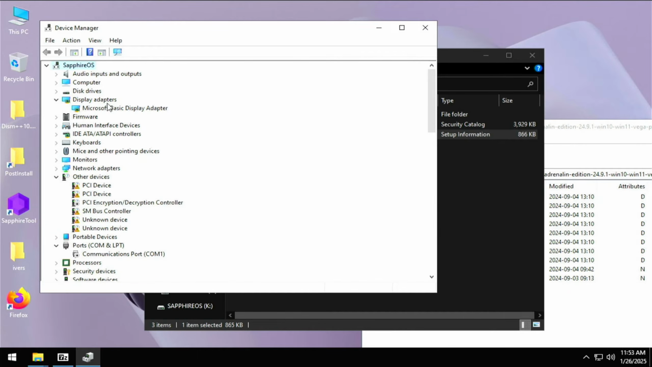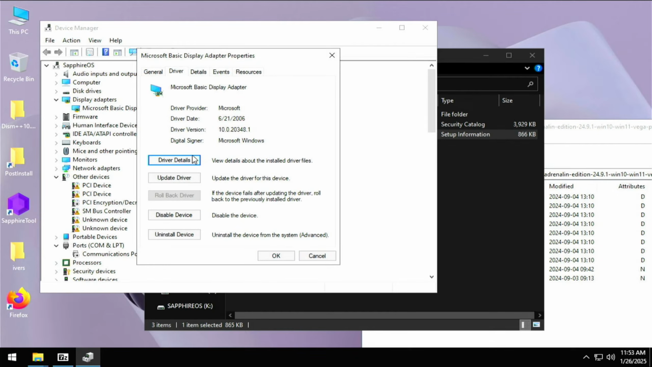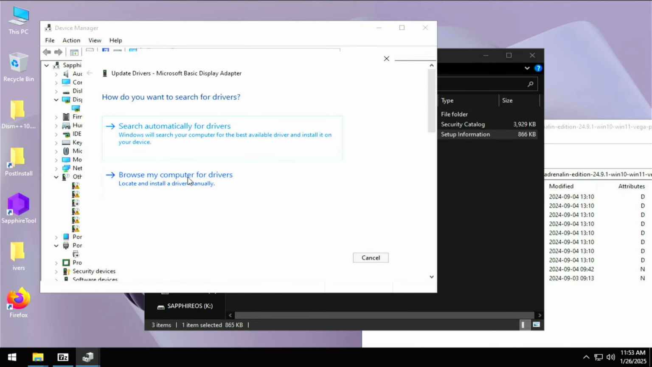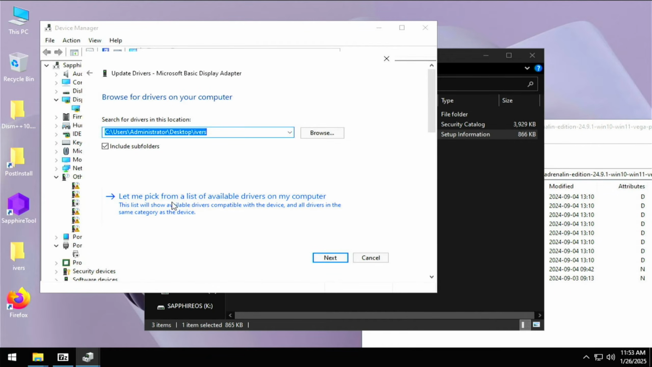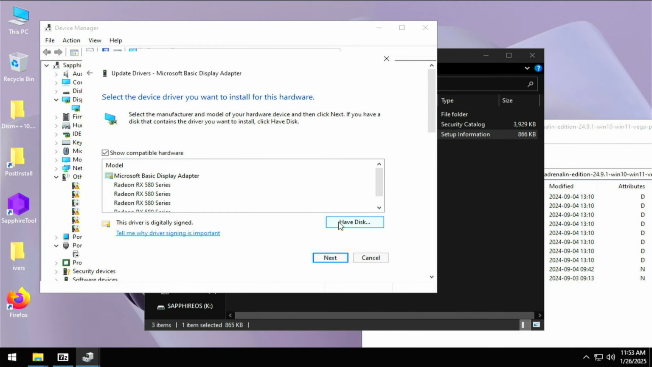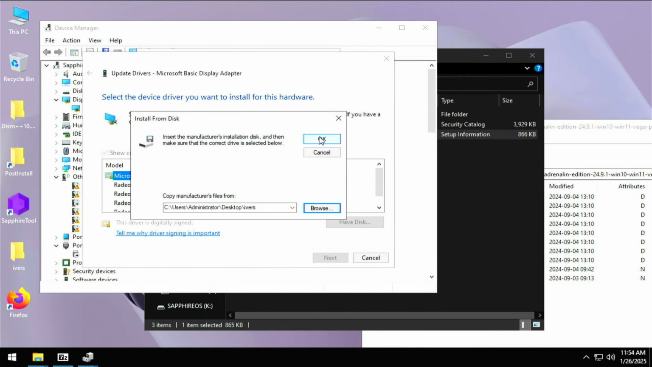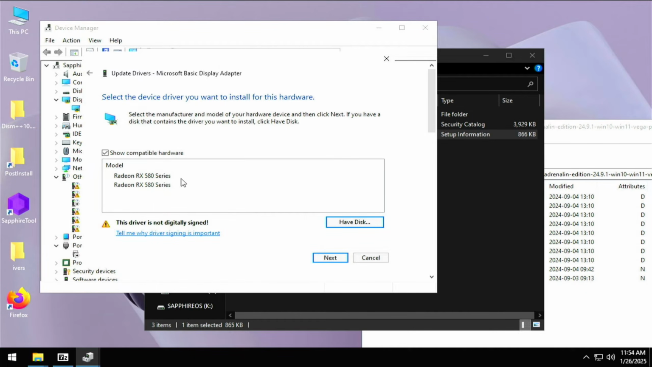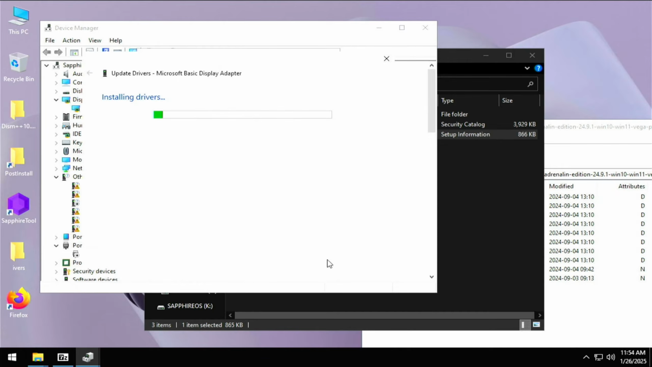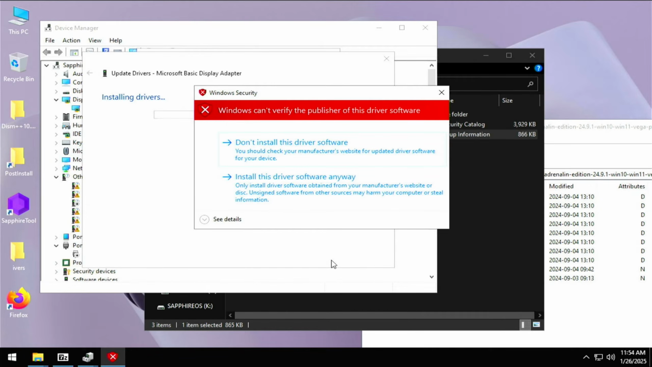Click on Display Adapters, right-click Microsoft Basic Display Adapter, click on Properties, Driver, Update Driver, browse my computer for drivers, let me pick from a list of available drivers on my computer, click on Have Disk, Browse, and select the INF file. Now from here, you're going to notice that we have Radeon RX 580 series. Select it, click on Next, wait for the driver to install.